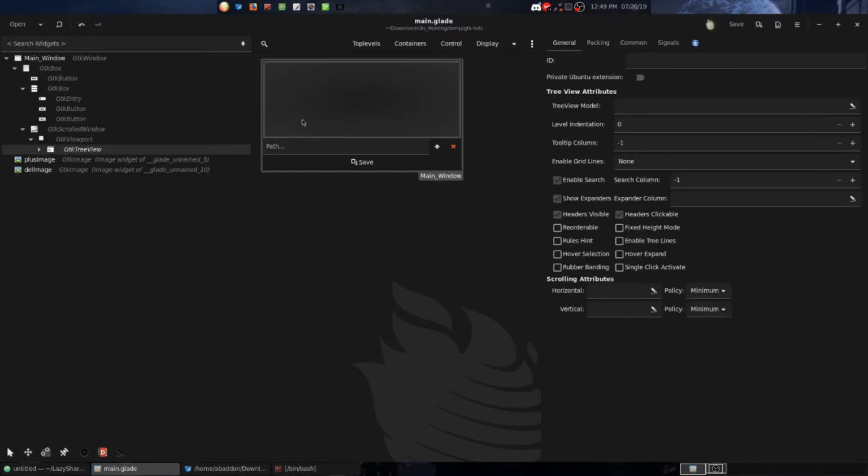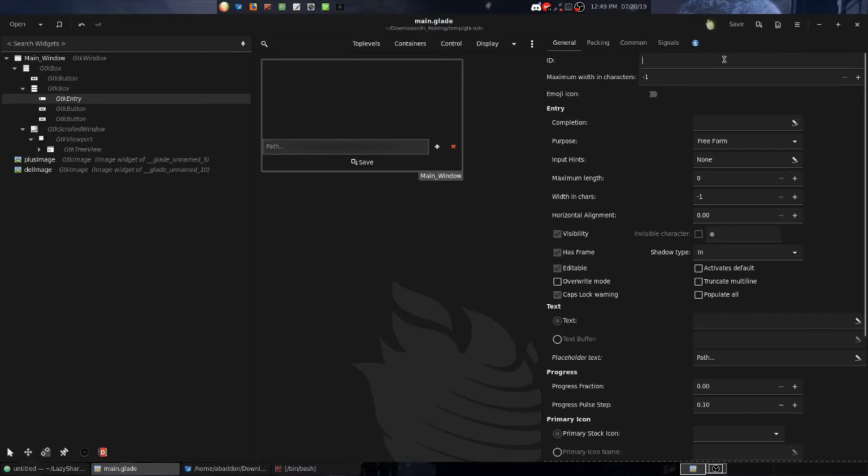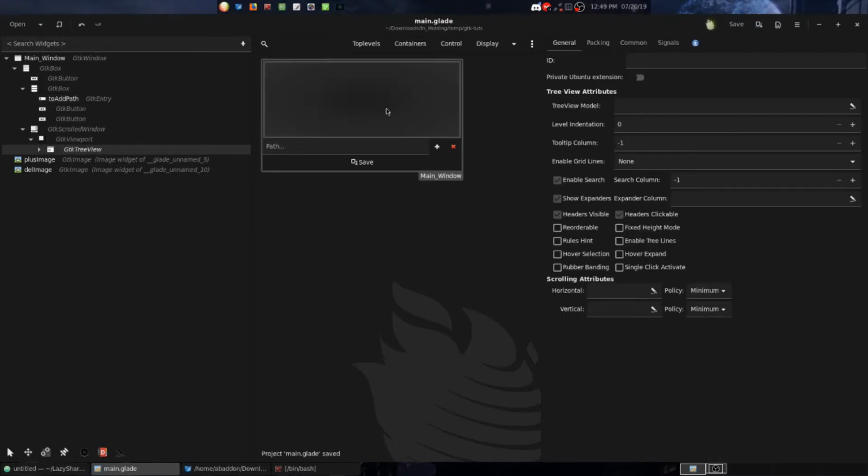We now need to set up some IDs, at least for reference. So first, I need to set up an ID for the path. So to add path, and then for the GtkTreeView, I'm going to set the ID. I'm going to say path TreeView, path TreeView. Okay. So I'm going to copy that, and we are now ready to start coding.